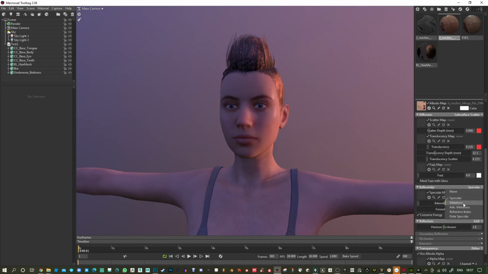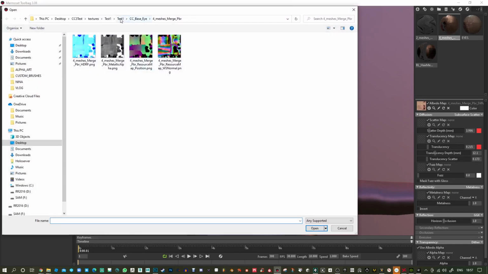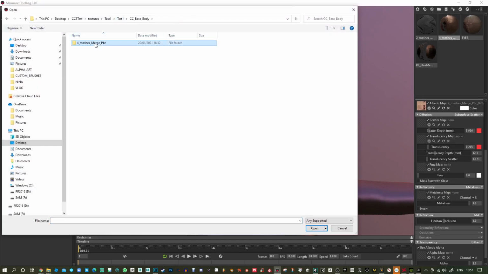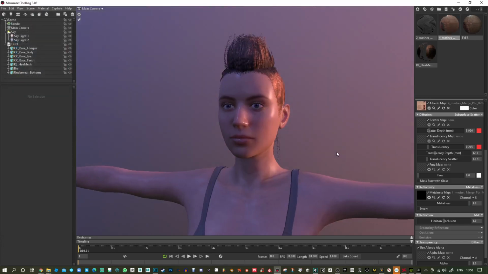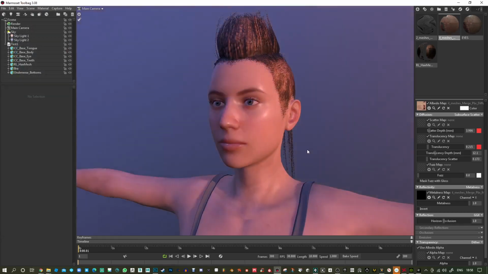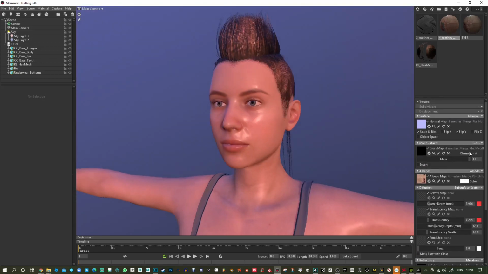Effectively change that to metal. Actually, that can be the base body metal alpha. So use the red channel. That's looking a bit better now. But the normal map is still really bad.